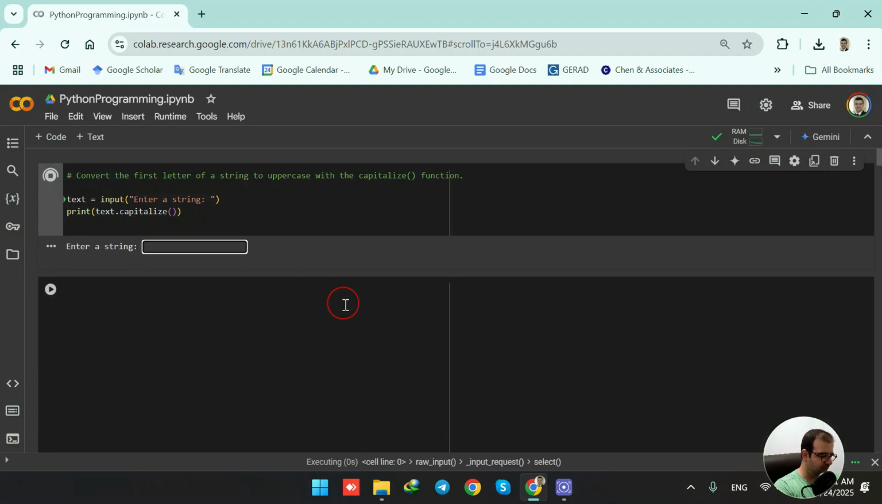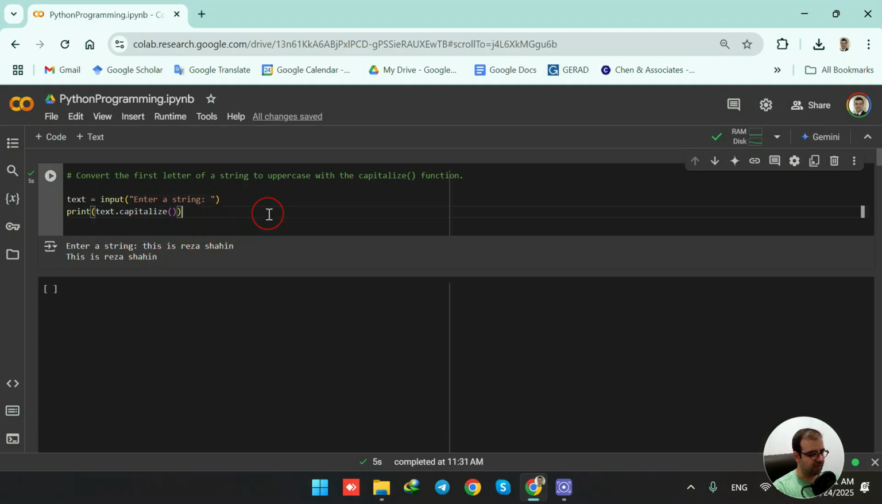If I type, for example, another name, you see that the T is now uppercase while I entered it in lowercase. So we can use the capitalize function in order to convert the first letter of a string to uppercase. Thank you for watching.